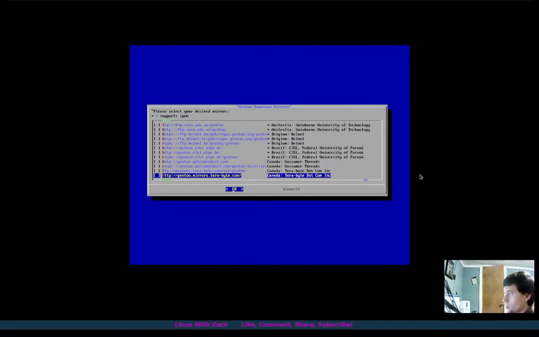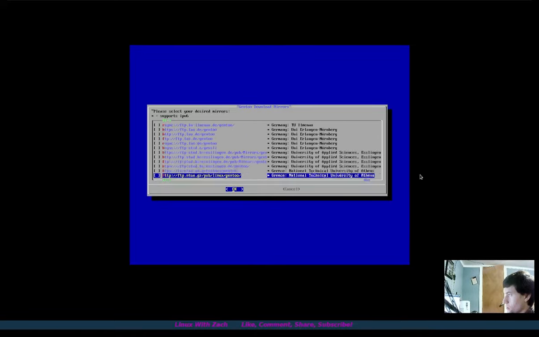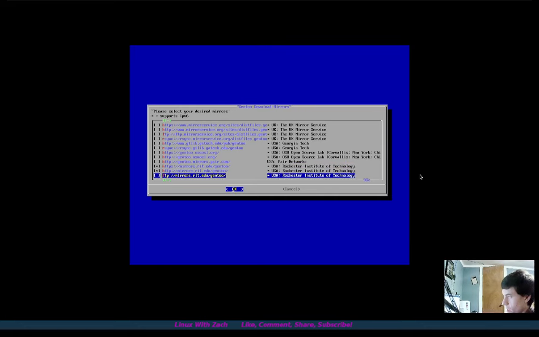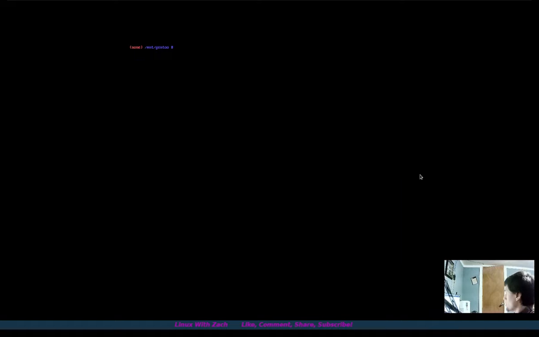This is a nice little ncurses menu here. We're going to scroll down to US of A. I like to personally select all of the colleges, so space to select, arrow keys to navigate through. There we go. Those are plenty of mirrors for me. And enter to hit OK. Now we'll clear the screen.